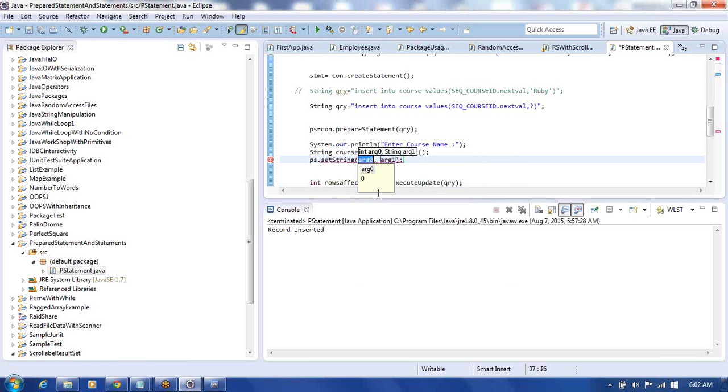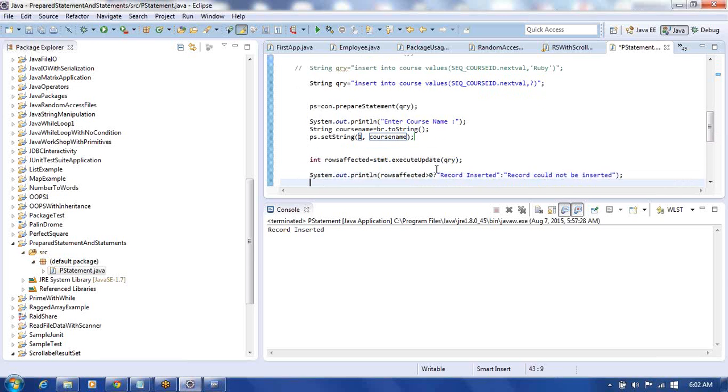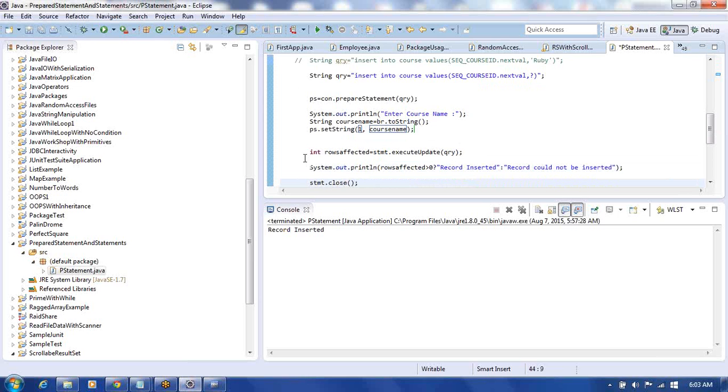Okay, set string. The first argument is going to be the index, parameter index. The next one is going to be the string, whatever you take there. It is going to be course name. Like this, we set it. Now with the help of this, you can just insert data.